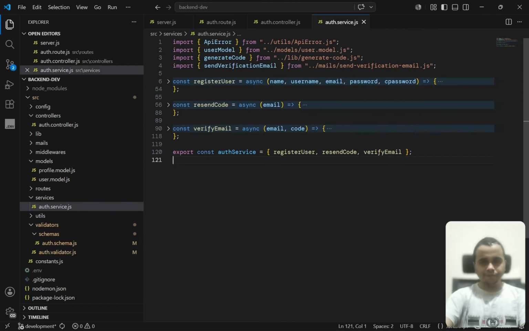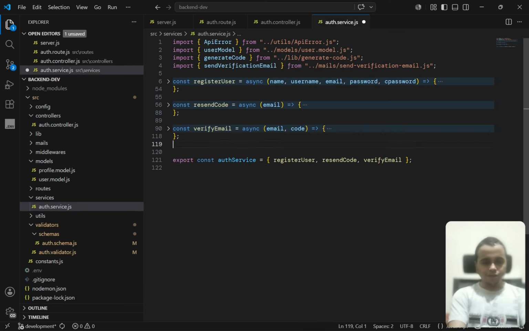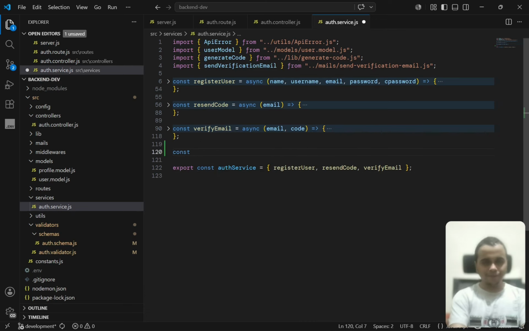And it's very simple now. So I'll just create some empty functions, which I'll fill up later. Wait a second.